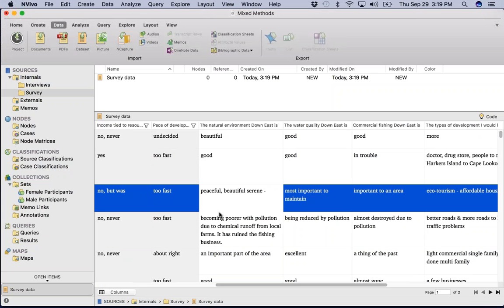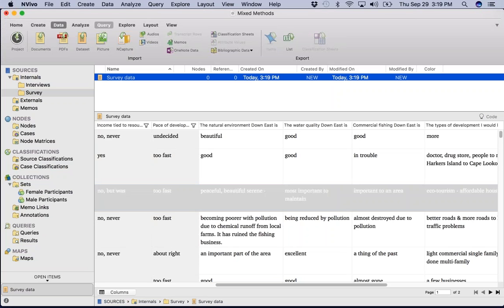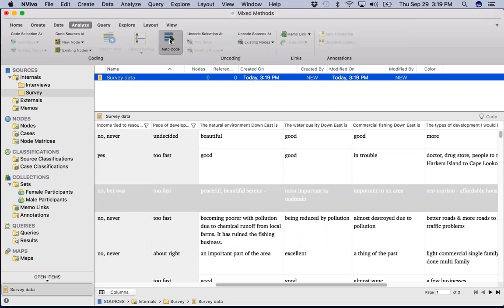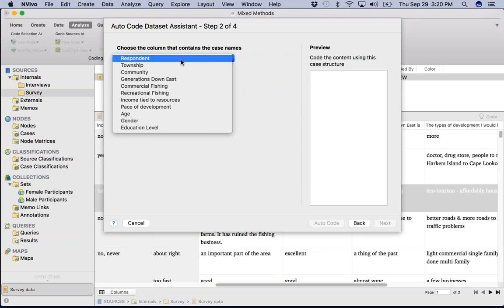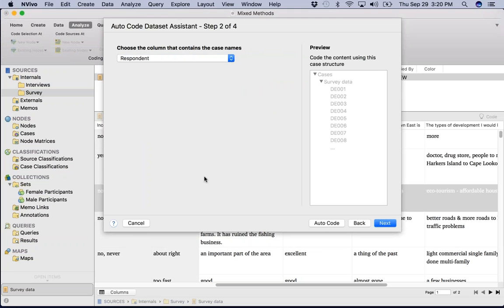So now I need to prepare my data for analysis. So the first thing that I need to do is create cases, just like I did for my interview data, and associate my closed-ended questions with those cases. So what it's going to do is, based on that respondent information, create a case node for each row or each respondent in my survey. And then it's going to associate the rest of the data in that row, the quantitative data, as a new case classification.